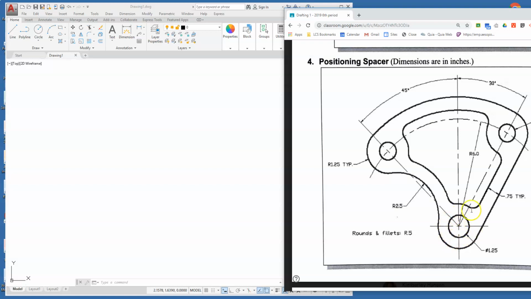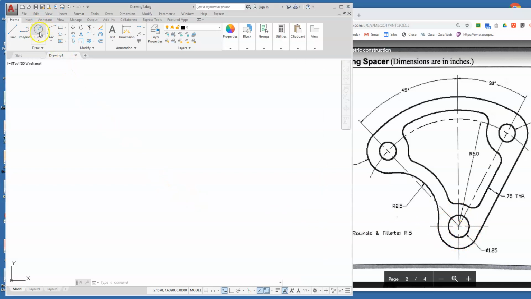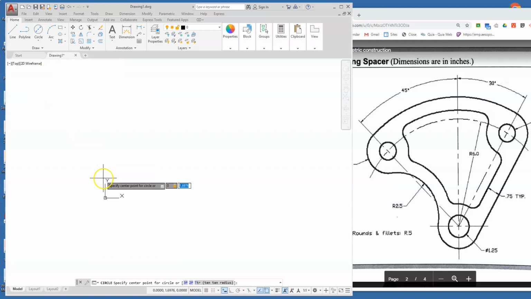So this is going to be a good starting point. I'm probably going to put this at 0, 0. Does it have to be at 0, 0? No, but you might as well put something there. So we'll just type in 0, 0 for the location of that circle. And I think I forgot to hit circle. So circle, diameter, 0, 0, make it 1.25.